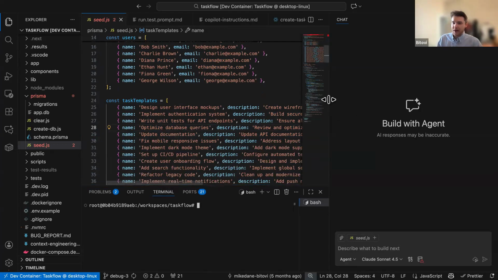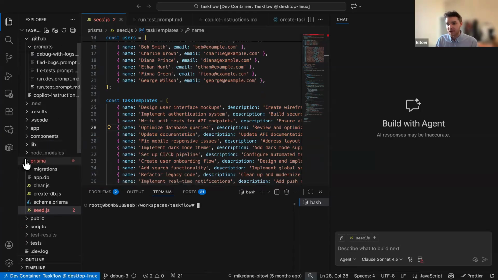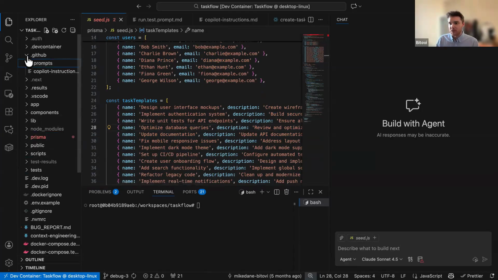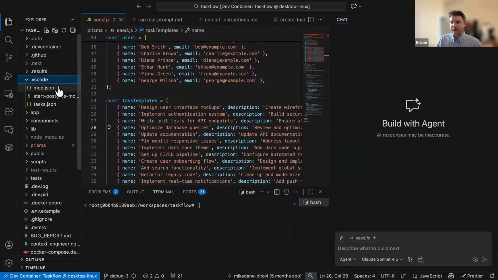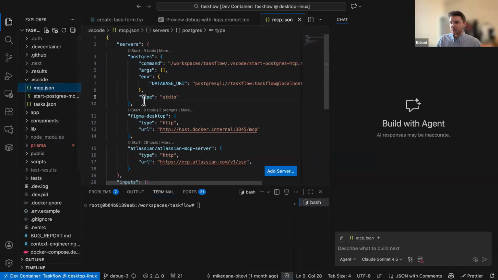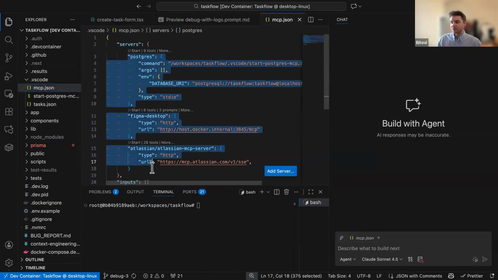But how do we get Copilot to see what's in the database? Well, this is where that MCP is going to come in, Model Context Protocol. So let's talk a little bit about how this works. Up here in the .vscode folder, there's a file called mcp.json. And what this has is a bunch of configurations for MCP servers.